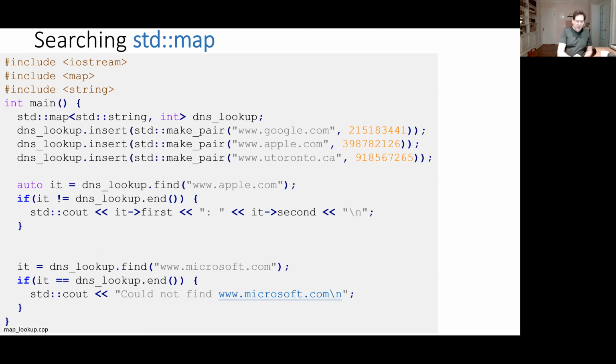Okay, so if the iterator is not equal to the .end of our container, DNS lookup, that's the name of the container variable, well, that means that we found it. So you can think of end as being outside the container. We can check for it as if we're checking for a null pointer. And then we're going to print out a couple of things.